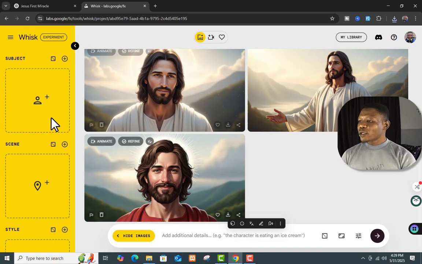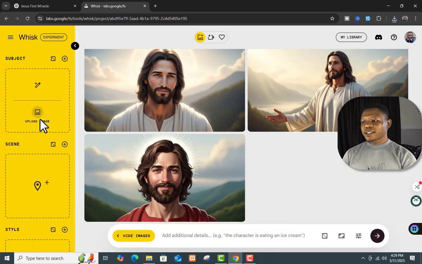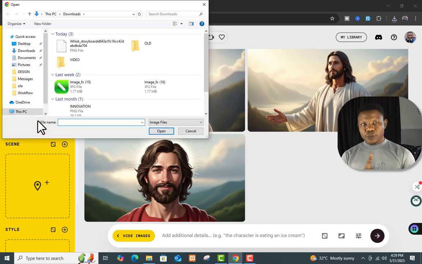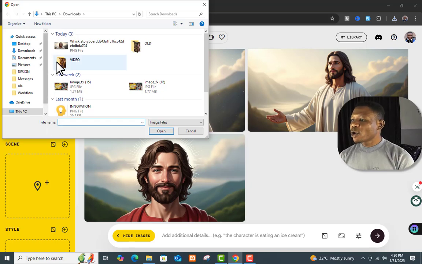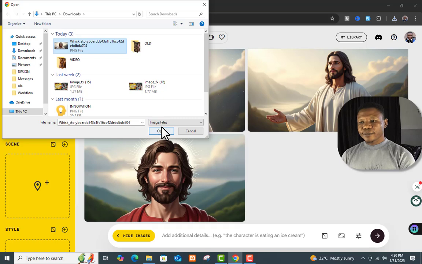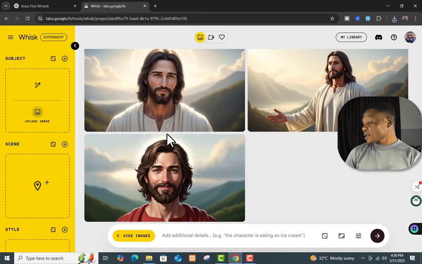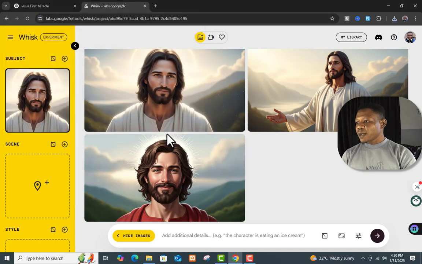Okay, so I'm going to click here and say upload image. And the beautiful part of this, maybe I will do that in another video anyway, is that you can upload more than one image. For instance, if you want to create a story around 2 characters, you can upload the 2 characters and prompt the AI what it should do with the characters. Now let me upload this image here. Okay, let me just upload this image and show you what I'm trying to do.